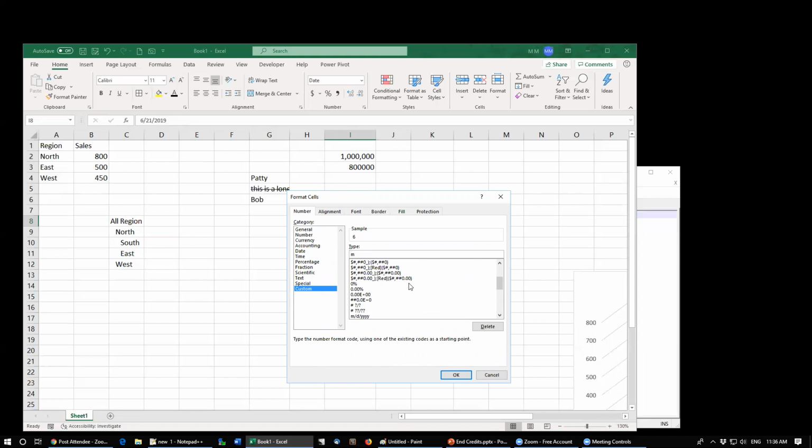If you do 1 M, it's the month number. 2 M's, the 2-digit month number. 3 M's, the actual 3-letter abbreviation. 4 M's, the entire month. 5 M's, the first letter. 6 and more, don't do anything, okay? So that is for month.